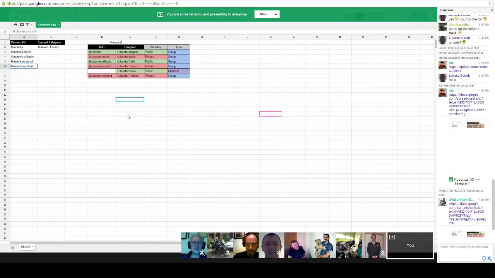Okay, so what I'm presenting here is what we want to implement right now with the IRC and Telegram relationship. Here are the channels that we have on IRC. I'm not seeing this spreadsheet actually. Oh, you're not seeing the spreadsheet? Thank you. I've got it now.